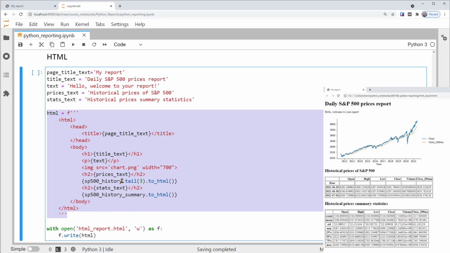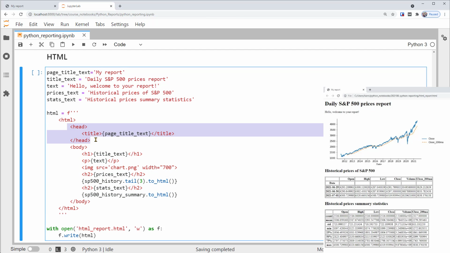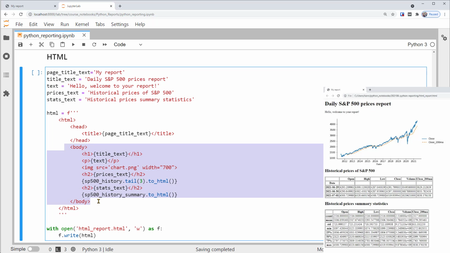Within the f-string, we define the HTML document, including the head, which contains meta information about the HTML page, including the title of the page. This variable, pageTitleText, is defined above as my report. Then the body, which is a container for all the visible contents, such as H1, P, IMG, table.